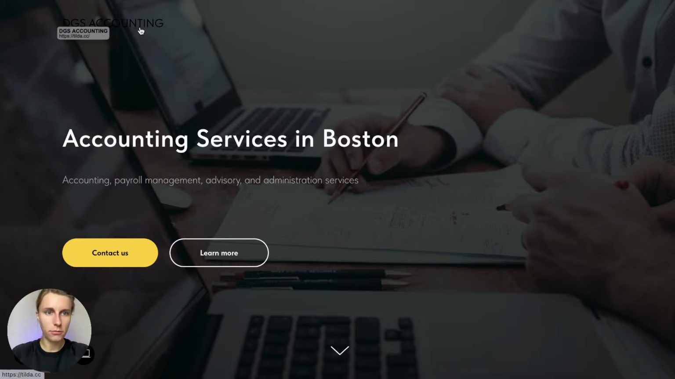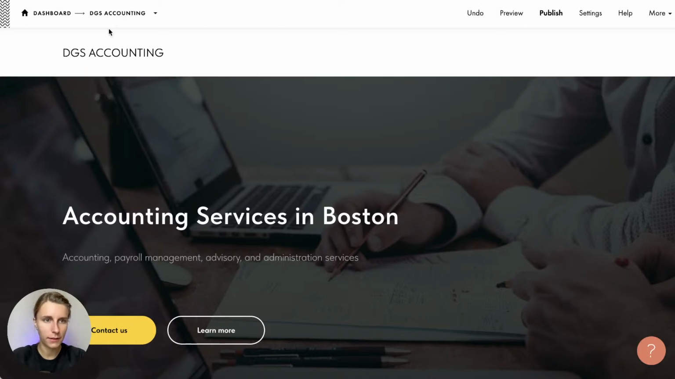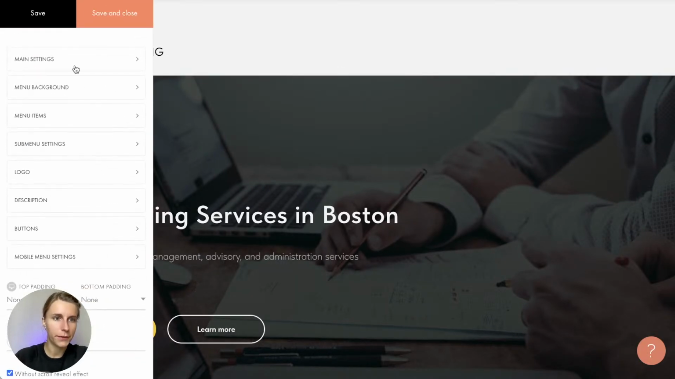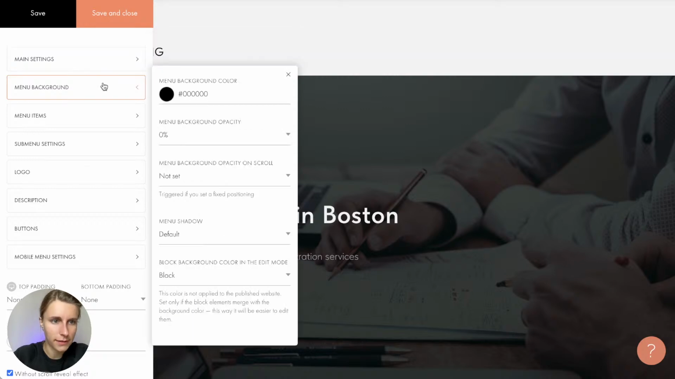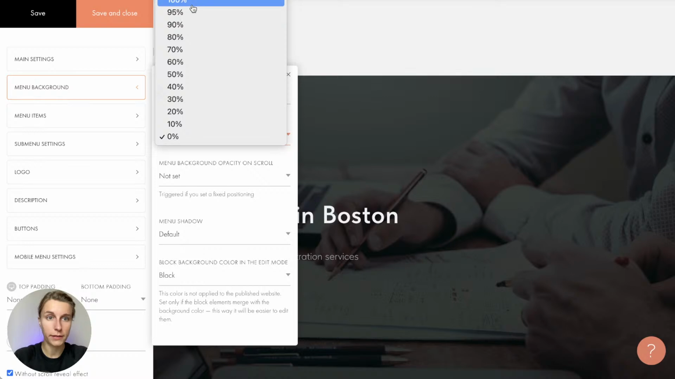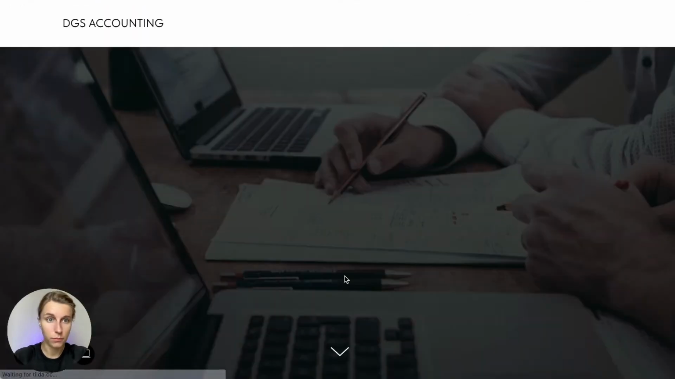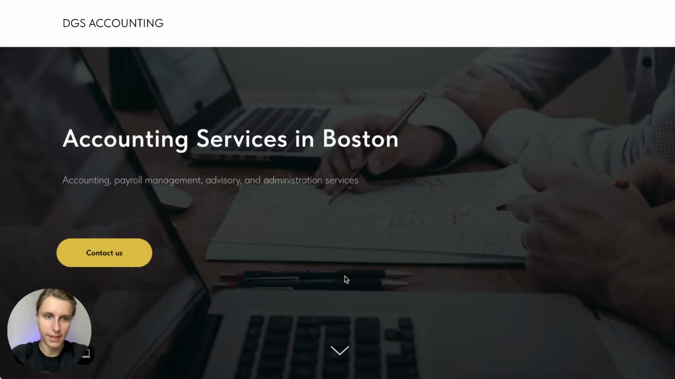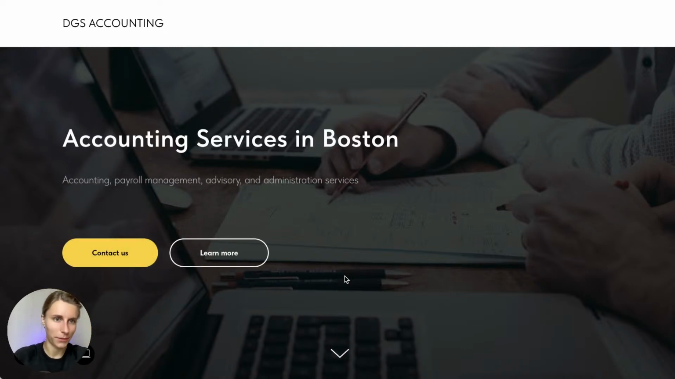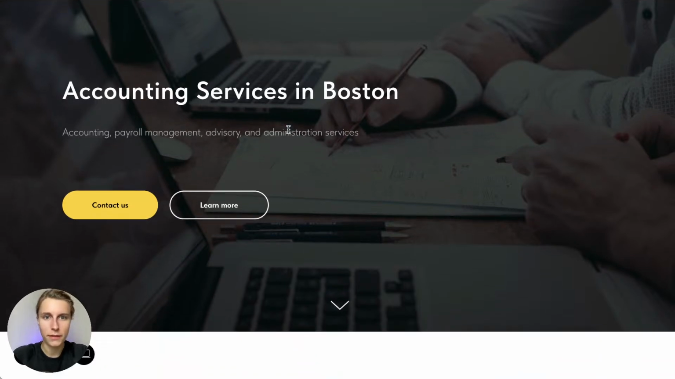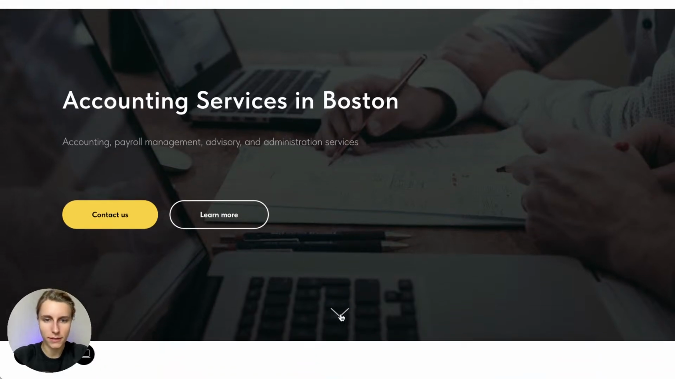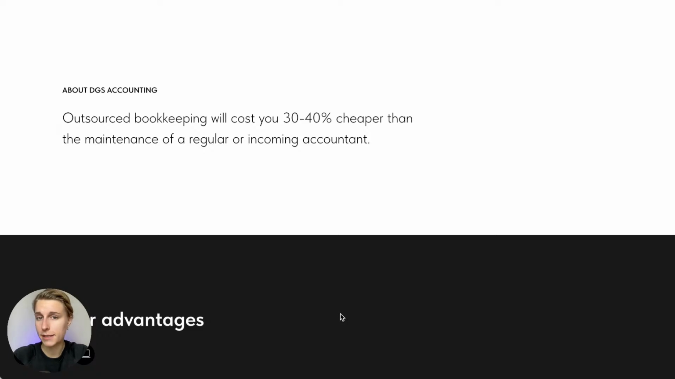So here's the menu and it's not visible at all. Why? Let me go back to editing. Well, it's simply because we did not set the menu background color, right? And the opacity. So I want the opacity to be 100% and I want the background color to be white, right? Hit preview again. Okay, now it looks exactly how I wanted it to look. So this is the menu. This is the cover page. This is a very nice arrow that brings us to the next section about DGS accounting.